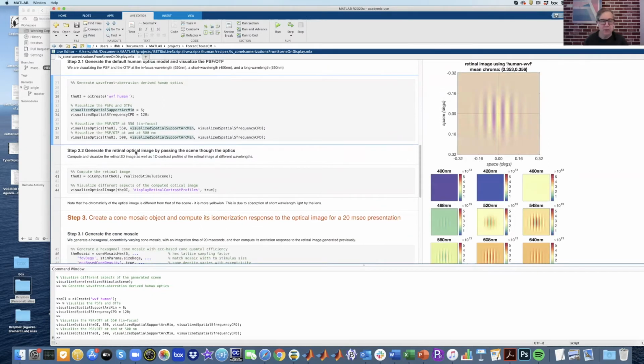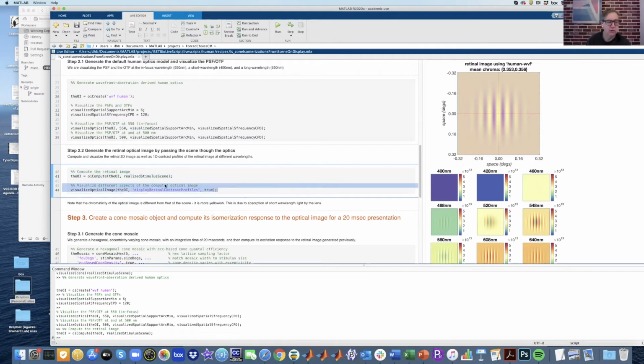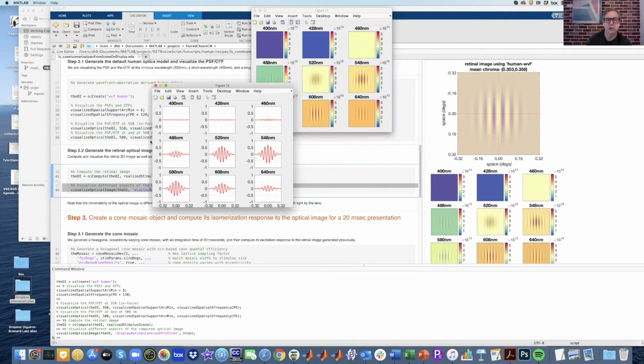Now, given that we have the optics set up, it's actually a very simple matter in terms of code to compute the retinal image. We just use the optical image compute method on the optical image, passing to it the scene, the ISETBio scene that we want to render. And so we can just do that as that little one-liner. And this calculation is done at each wavelength, so we can visualize the result. Here we see a number of different views of this.